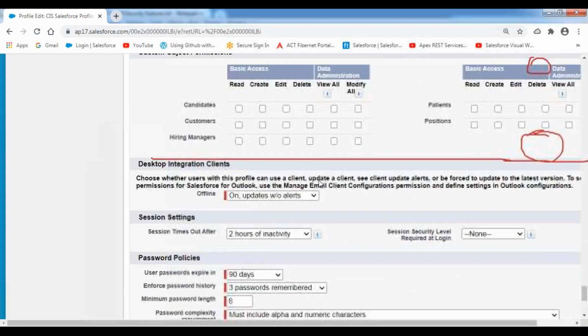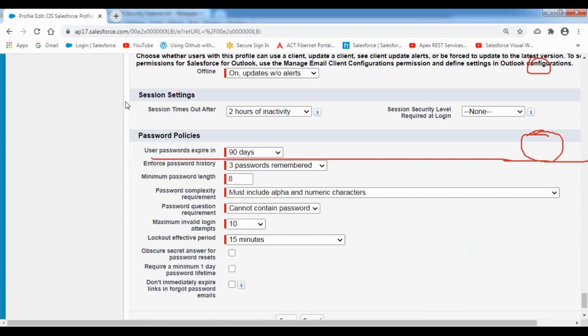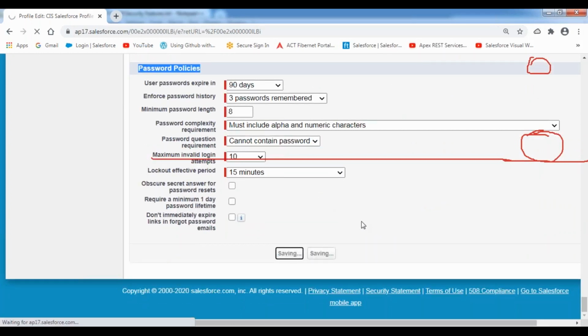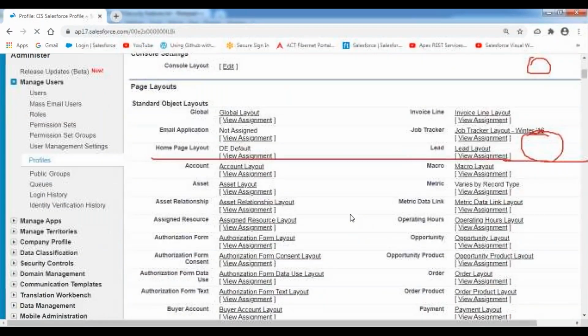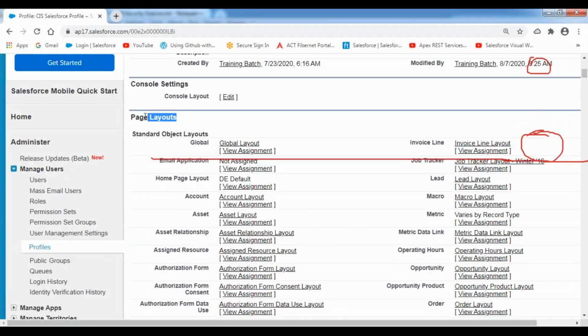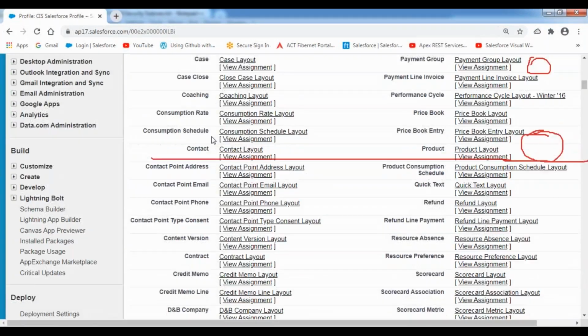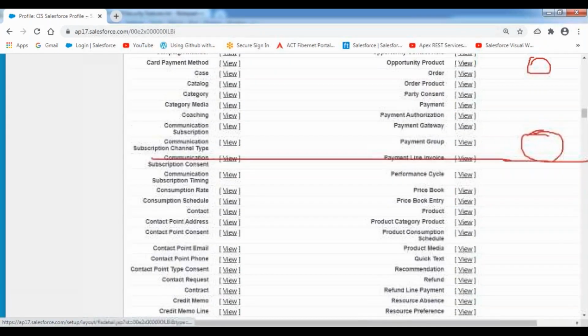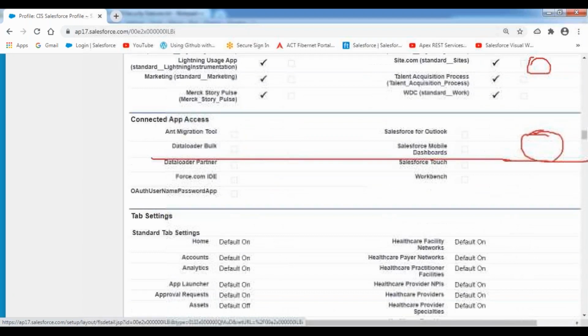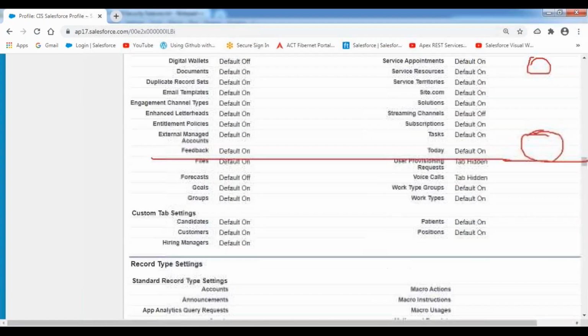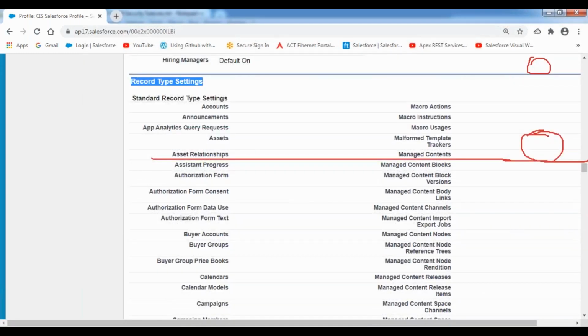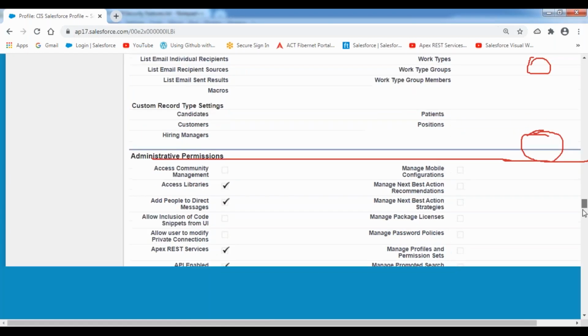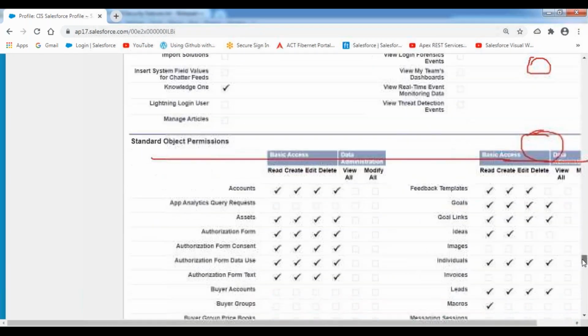We can grant the permissions on session settings, password policies, Apex classes, page layouts, and fields also. What fields can be accessible? We can grant the permissions on record types also. When it comes down to the last, we can see more.